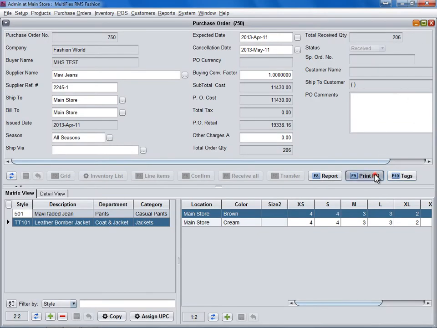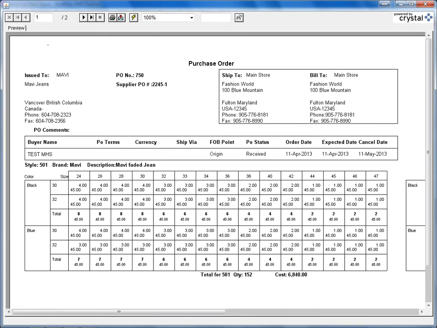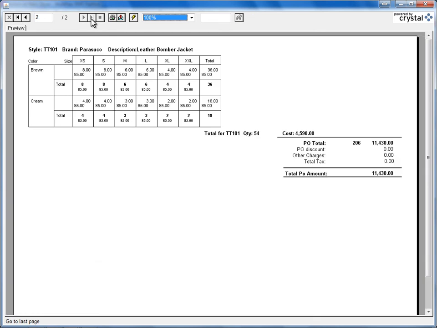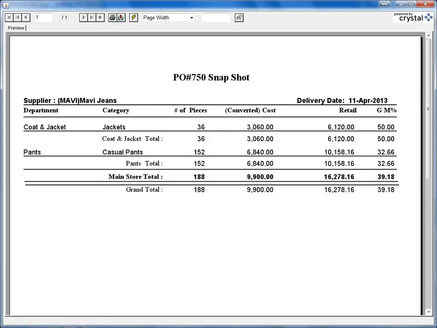Click on Print PO to see purchase order. Copies of PO can be printed in detail view or in matrix view according to your needs. You can also view reports. A PO snapshot groups all purchases per department and category to show how much is being purchased in total or per location if applicable.